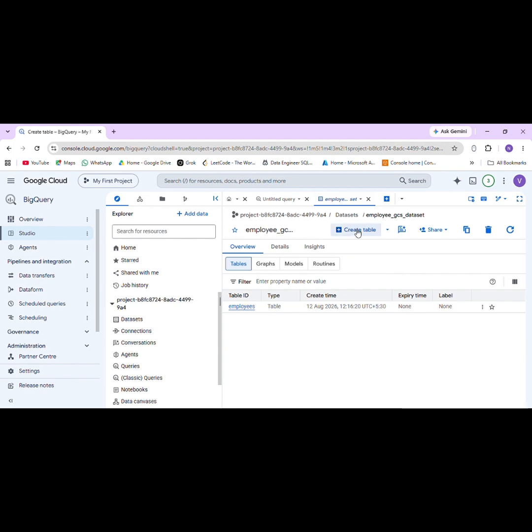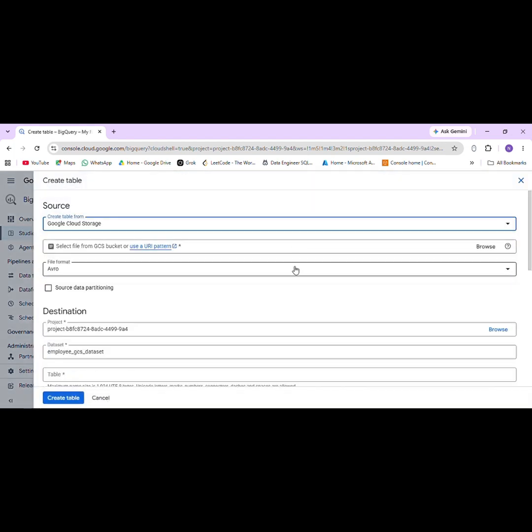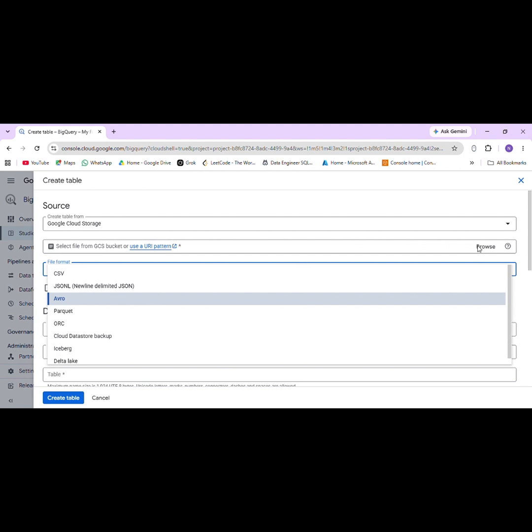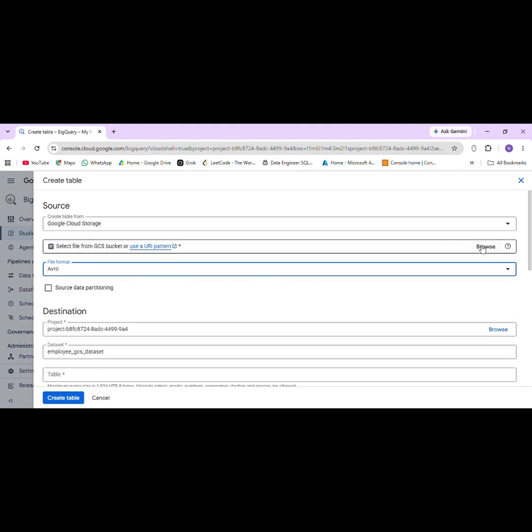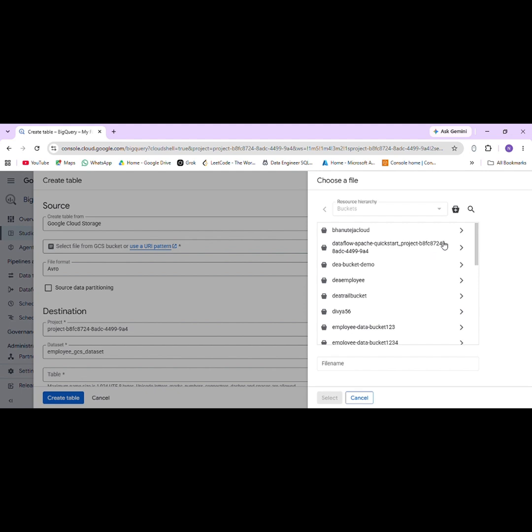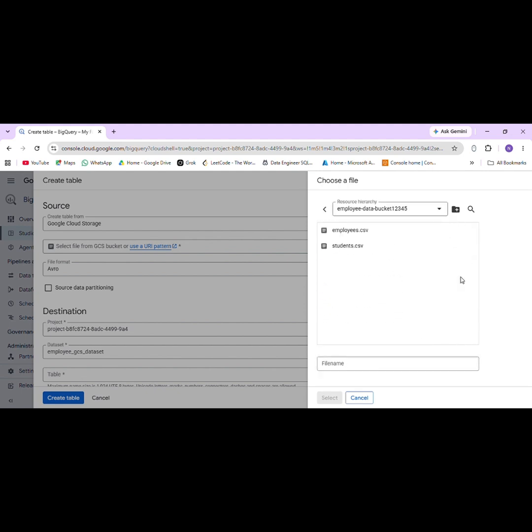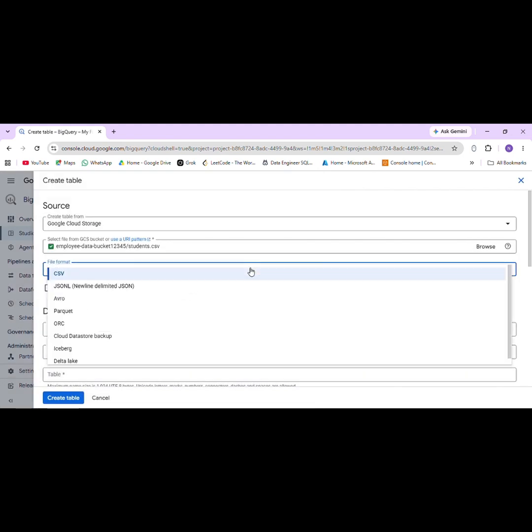Select Google Cloud Storage as the source. Under that, click Browse option. In this, we have created a bucket at the starting of the video. Now select that bucket and open the file that has uploaded in it previously. If not uploaded, upload it using CLI and select CSV as file format.